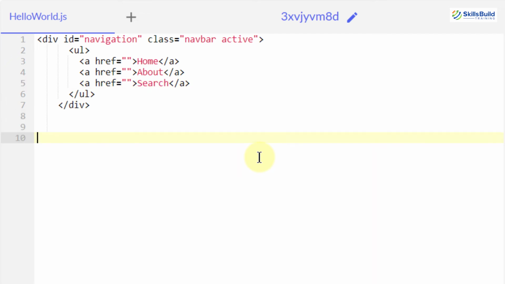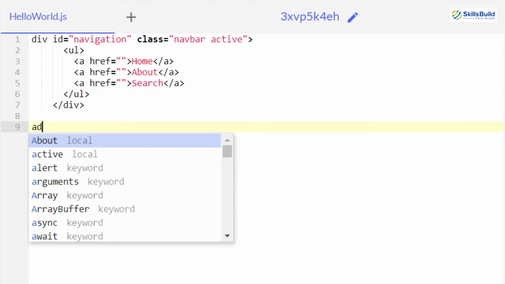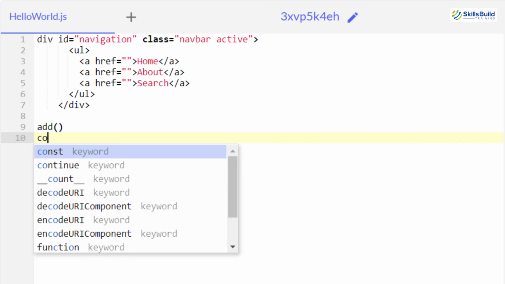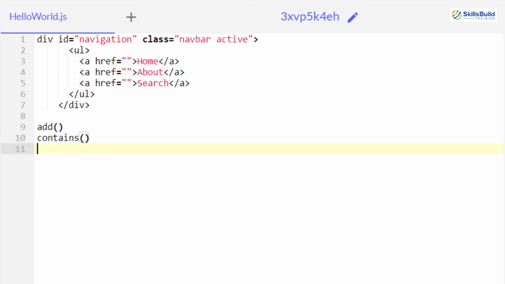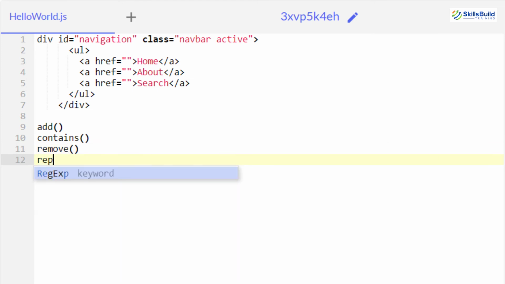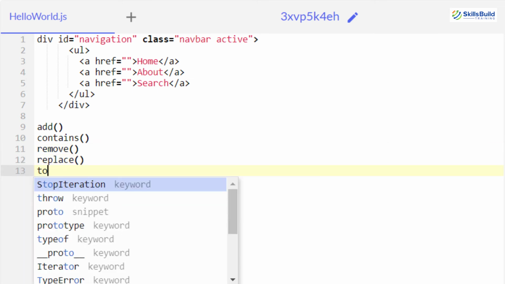And one thing is very important in here, and that is the element.classList property is only read only. So if you want to manipulate the HTML element's classes, you will have to use some of the methods that come with the classList property. We have methods like add, and then we have contains, and after that we have remove, then we have replace, and at the end we have one more method that is called toggle.